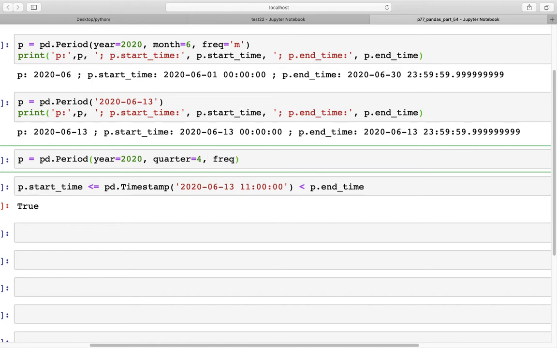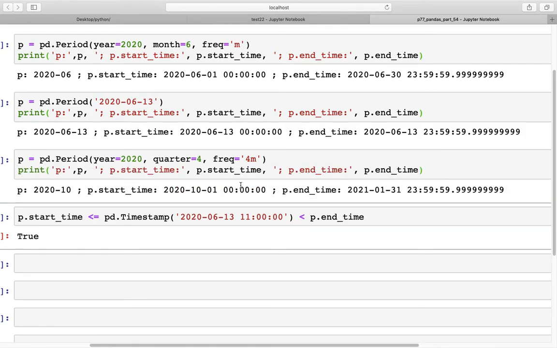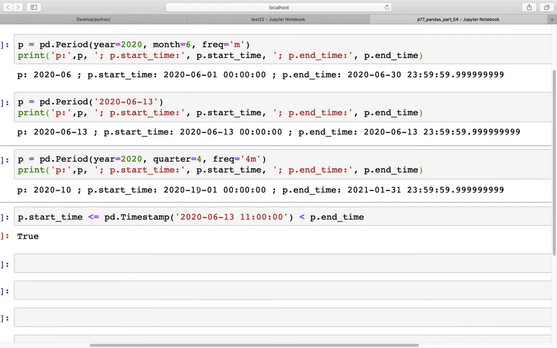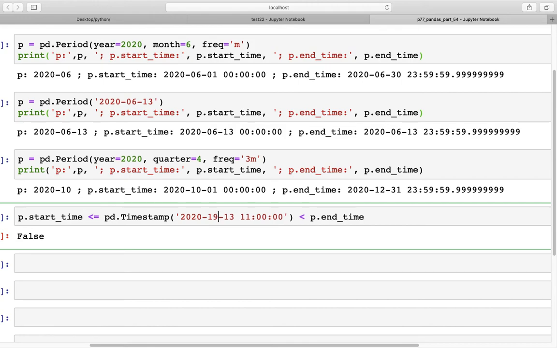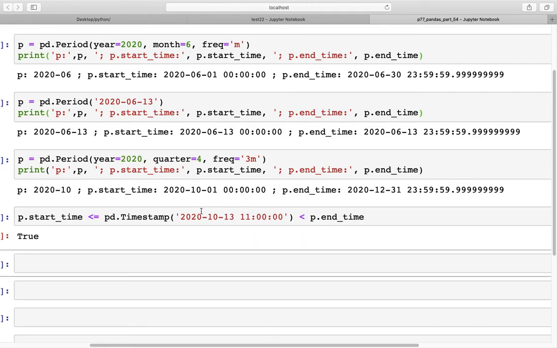And if you specify frequency is equal to, let's say, 4 months, and those should be in quotes for m, and below that if we print the output, we see that it does start on the 1st of October, and then let's put 3 here, so 1st of October, and it does end on December 31st, midnight of December 31st. And of course July won't be in this, so therefore we get a false. However, if we change that to 10, then we do get a true, that particular value lies within that period that we have created.